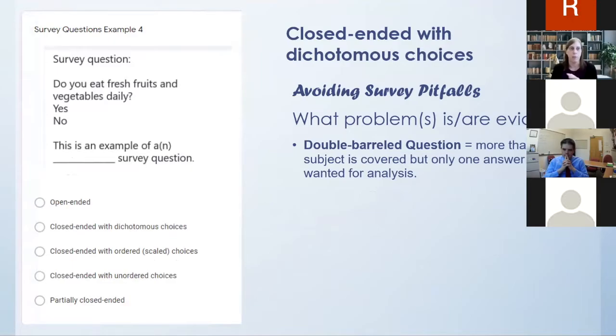Now, if I didn't care how they responded, like if I didn't want to distinguish between whether or not they ate fruits and whether or not they ate vegetables, I just cared collectively, then this maybe isn't a problem. But if I wanted to know if they eat fresh fruit daily or if they eat vegetables daily, I wouldn't be able to tease that out with this one question, because maybe they eat vegetables but they don't eat fruit, or they eat fruit and they don't eat vegetables, but I don't know from this question. So this is really where more than one subject is covered.